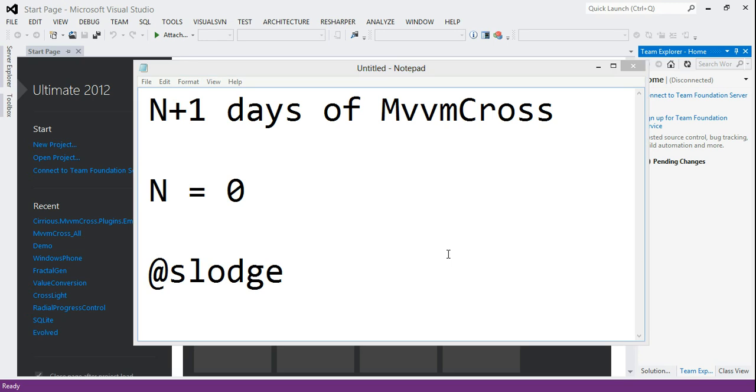Hi, this is going to be the very first attempt at trying to do some tutorials for MvvmCross. I'm just going to try and spend a little time each day to explain some functionality, some features. So I'm calling this, instead of doing it 31 days or something, N+1 days of MvvmCross, and I'm starting at n=0. So this is the first day.